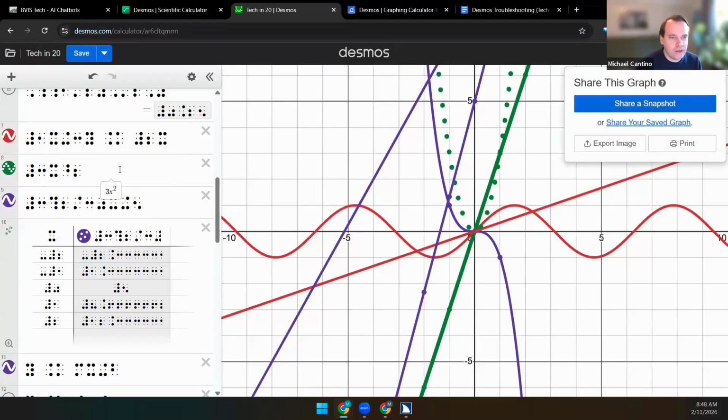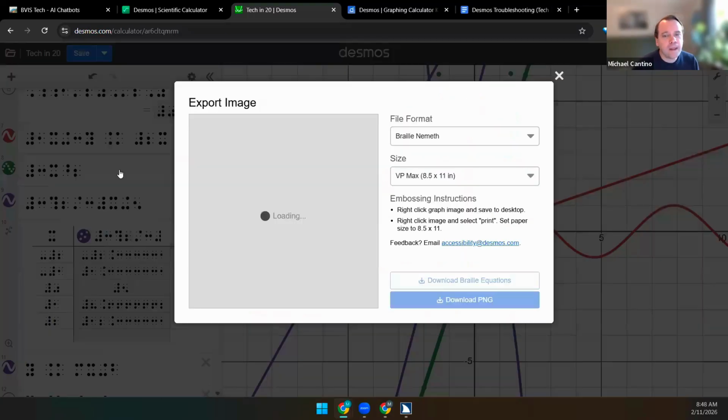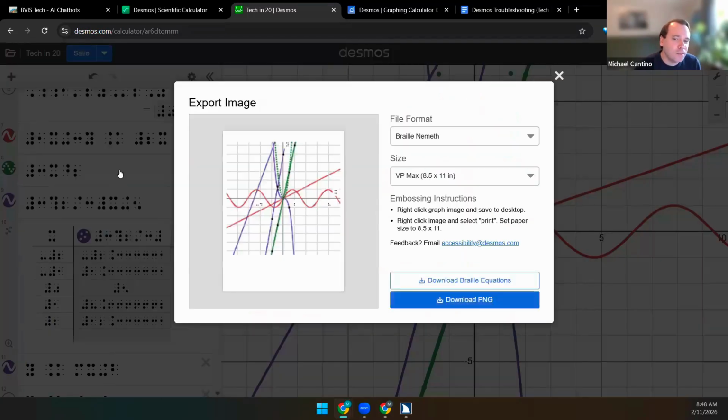Oops. Where did we go here? I need to turn JAWS on. Full speech. Okay, Control Alt S. Options menu. Share your saved graph. Export image button. Okay, now tab is working. We want to export the image. Enter. And under file format, I'll choose Braille Nemeth. For size, I'll choose VP Max 11.5 by 11.